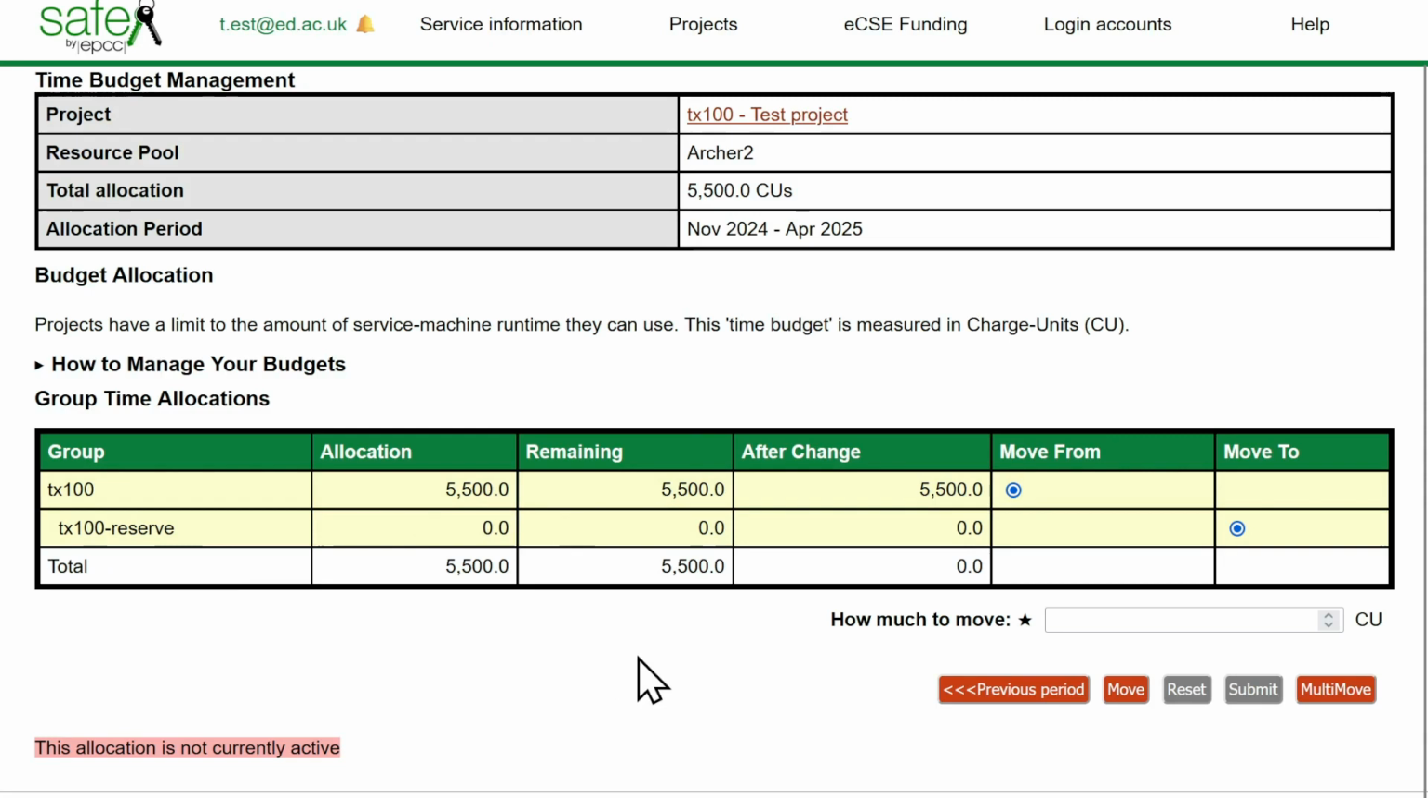And again, if I want to, I can move some of this time into the reserve budget, so that once we get to November and this new allocation starts, some of it is again protected from being used up immediately. So let's this time move 2,000 CUs into the reserve, so moving from TX100 to TX100 Reserve. I click on move, and the move is entered but highlighted in pink, and then I click on submit, and the time is moved into reserve.